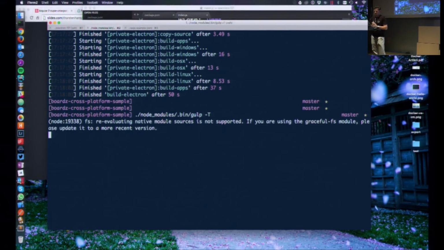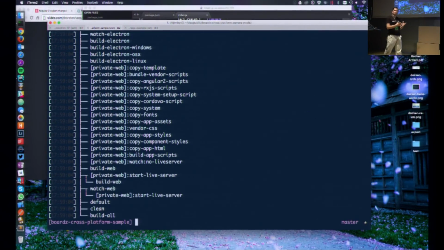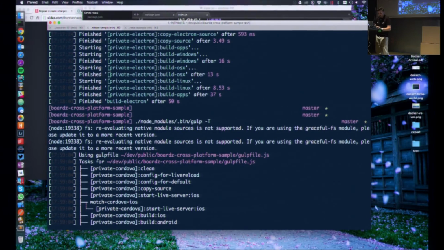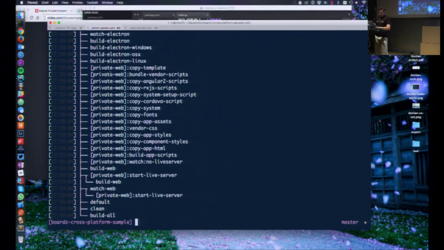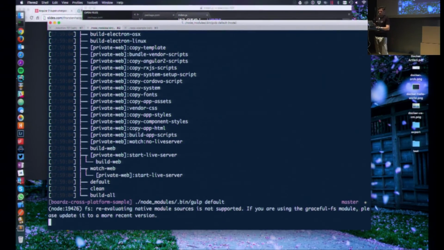So what we have right here is an application for managing board games. And instead of executing Electron and providing the path, we used Gulp to package everything. And packaging everything means packaging our Angular 2 app for the web, for the mobile, and for the desktop platforms. So let's start the default task. Don't know what it's actually doing.